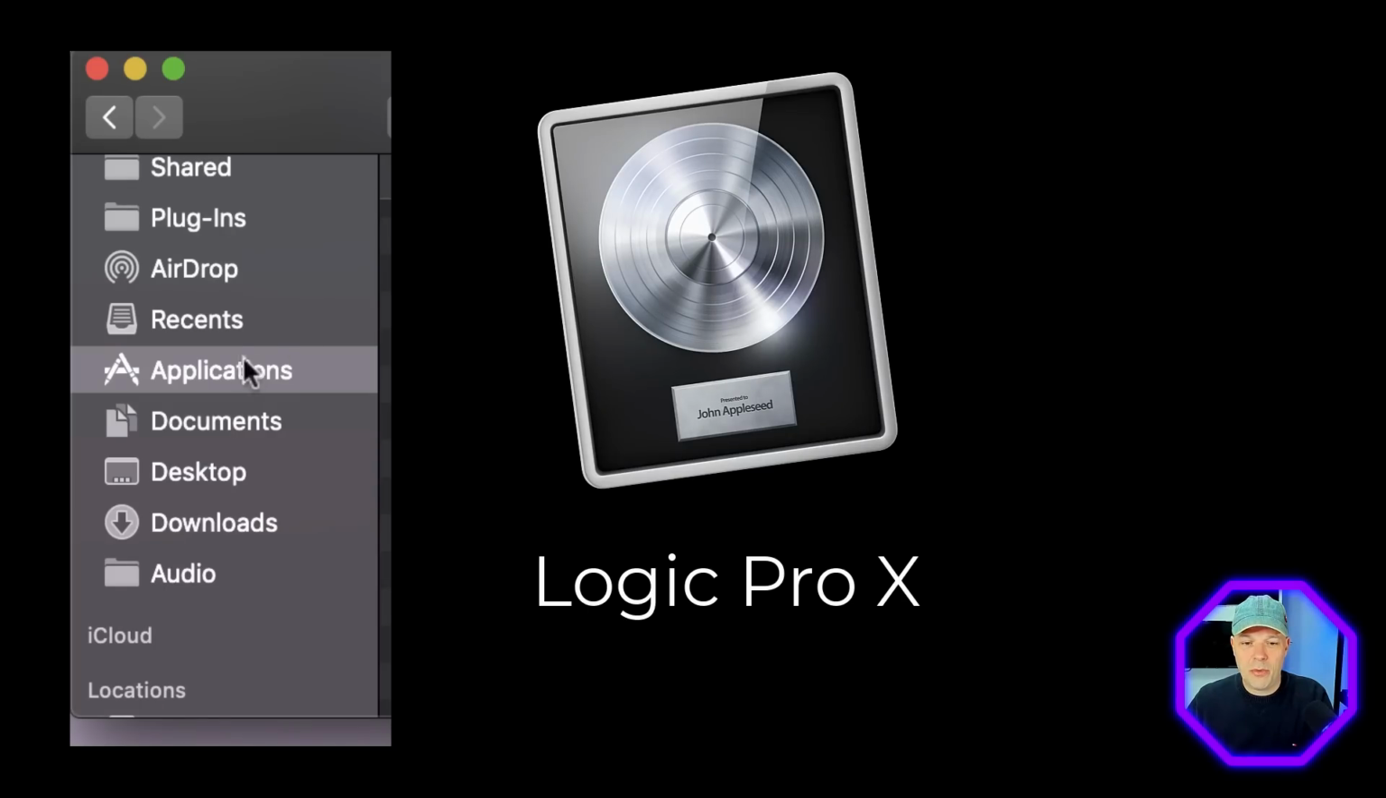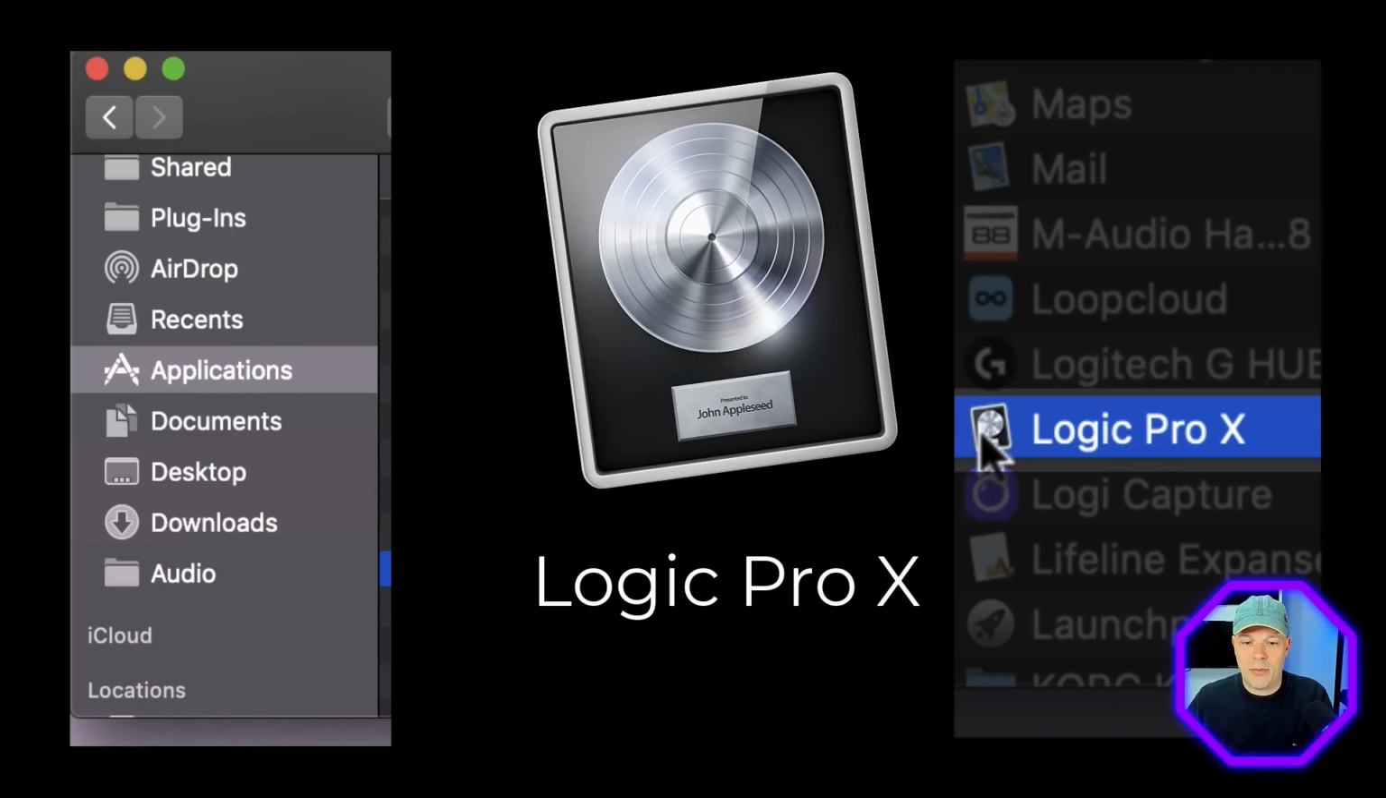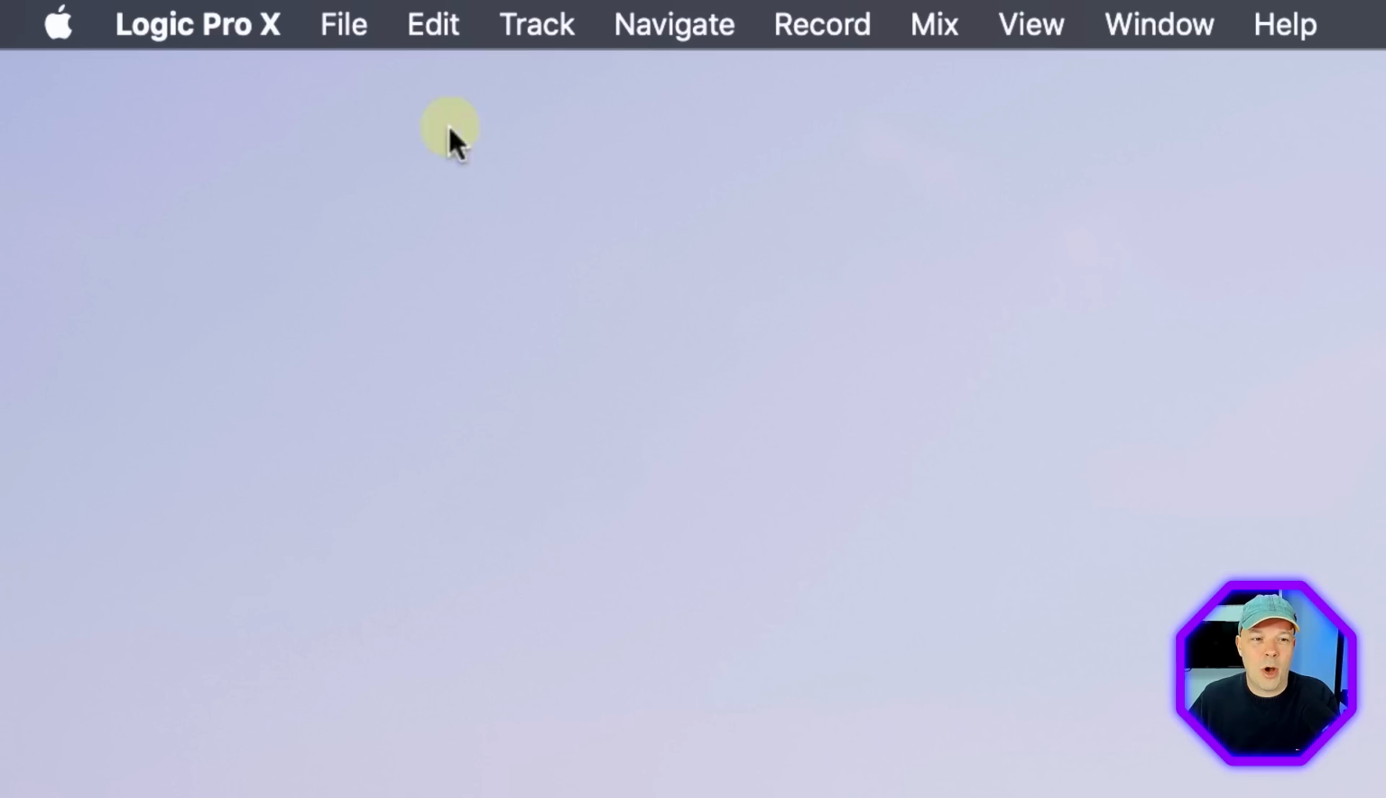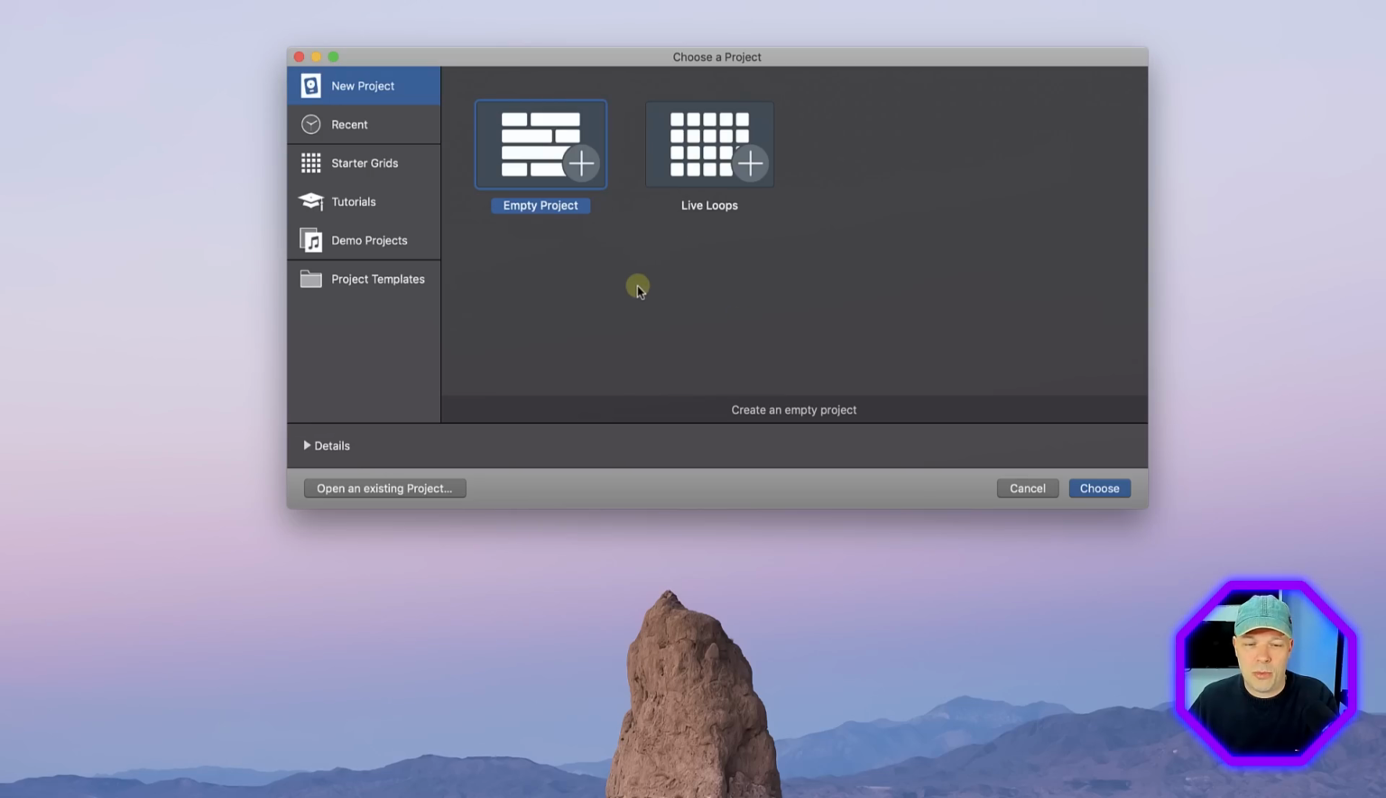Once Logic Pro is installed, you will find it in the Applications folder. If you go to L for Logic, and then we open that there. Once Logic is opened, you go to File and select New. This will allow you to choose a project.